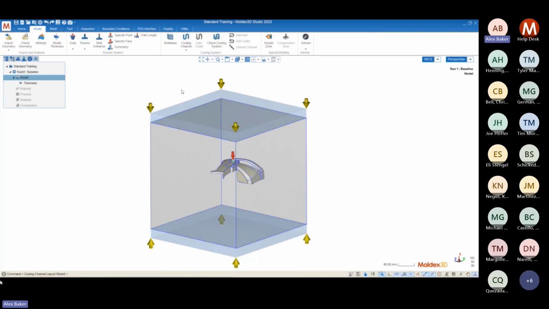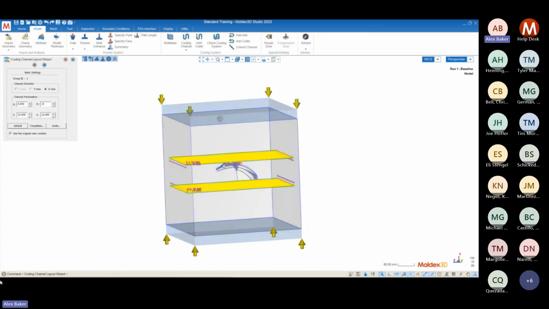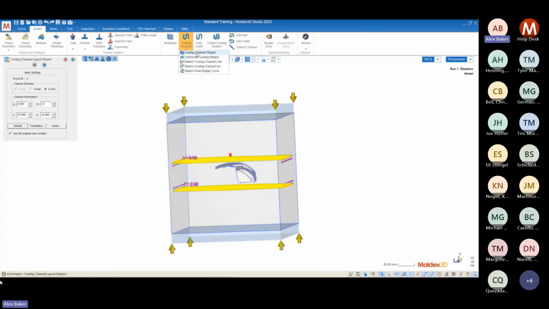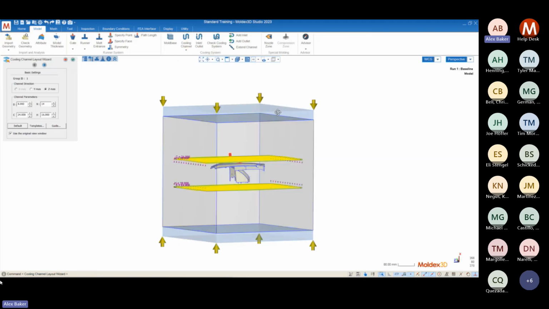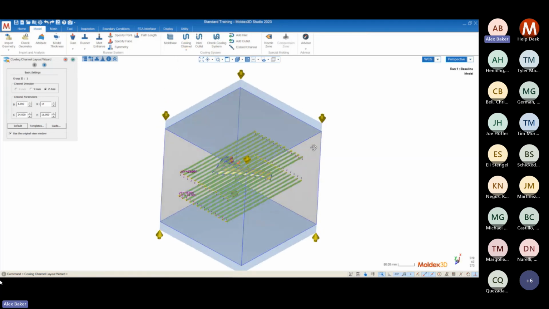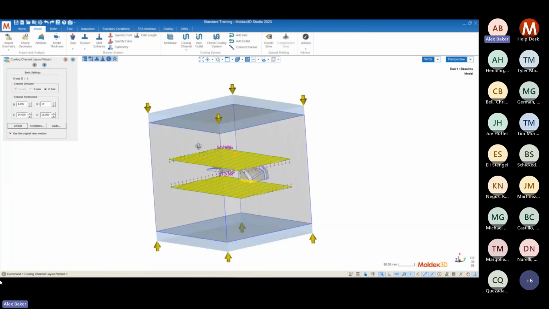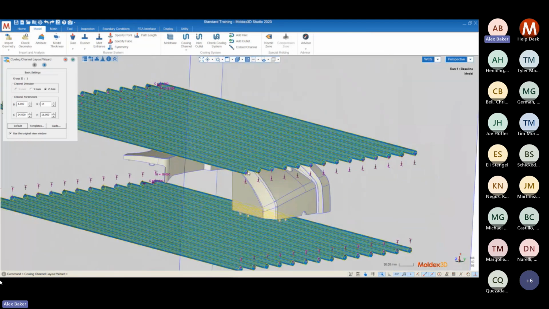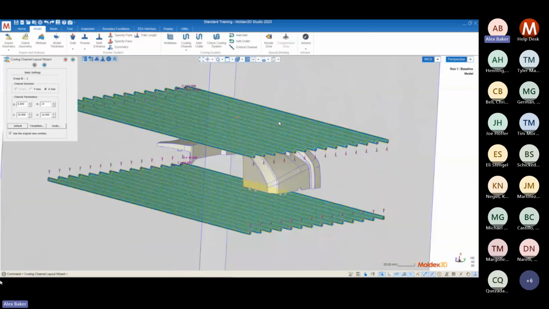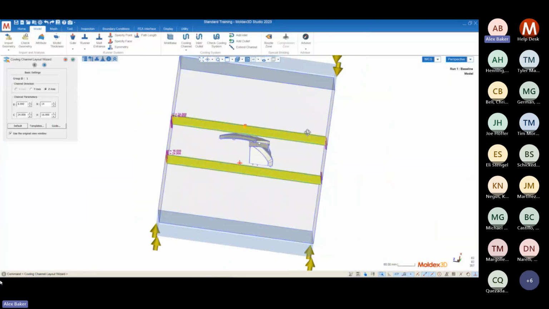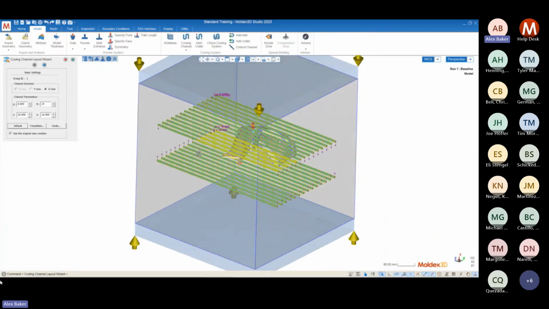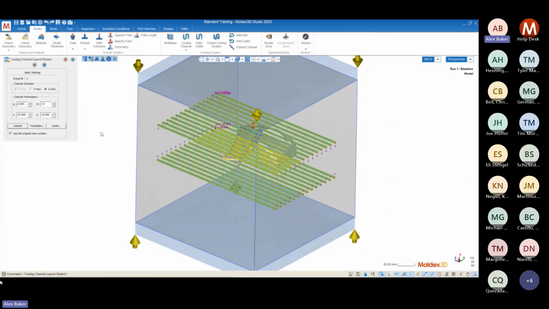You can go ahead and click the generic function. If you click on the dropdown, you can go to the cooling channel wizard. We do have a couple of other options here as well that you can explore. The cooling channel wizard will just create a bunch of straight cooling channels across our mold from one side to the other. We have the ability to control the direction of those channels.